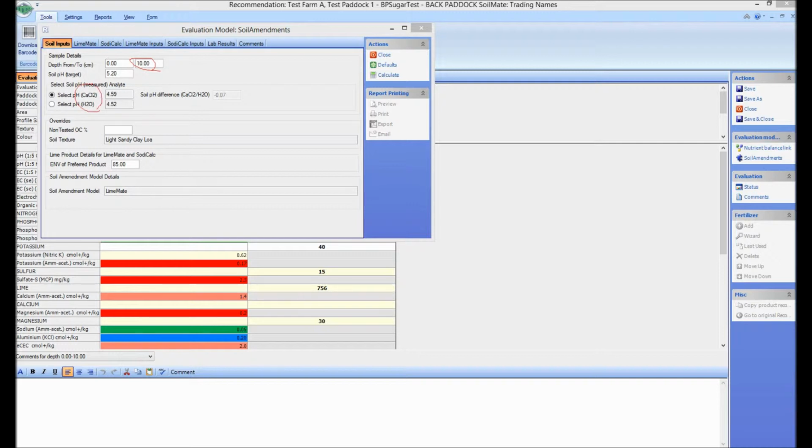Now I'm going to select the water pH, and we can select our target pH. What do we want to take the pH to at that depth? The other thing we've got some control over in the lime we purchase is the effective neutralizing value. That's the neutralizing value that also takes the particle size range into account, and it's mainly used in southern Australia, New South Wales and Victoria, where they use the effective neutralizing value rather than just the neutralizing value.